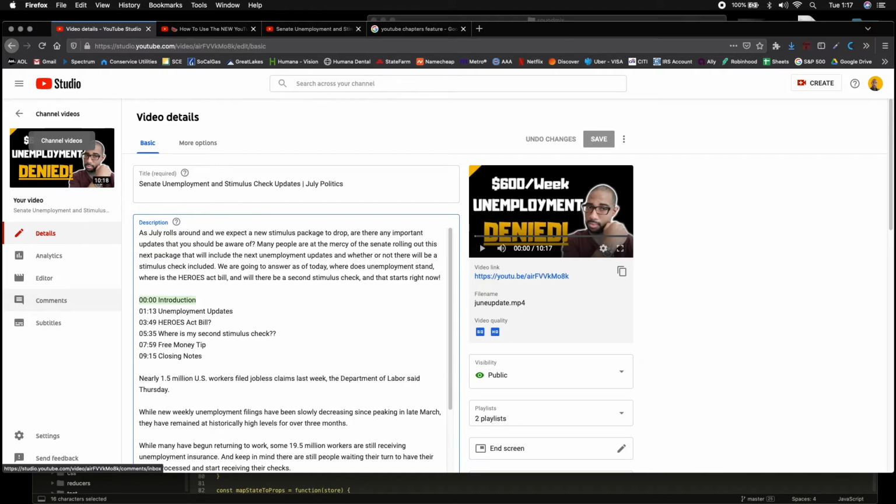And remember, to disable this feature, all you've got to do is take off the first timestamp, which is the 0 timestamp. That will disable this feature, and you can simply add it back in. Make sure that you follow these key tips, which is having the 0 introduction timestamp and at least 3 sections being at least 10 seconds long to be able to utilize this feature.